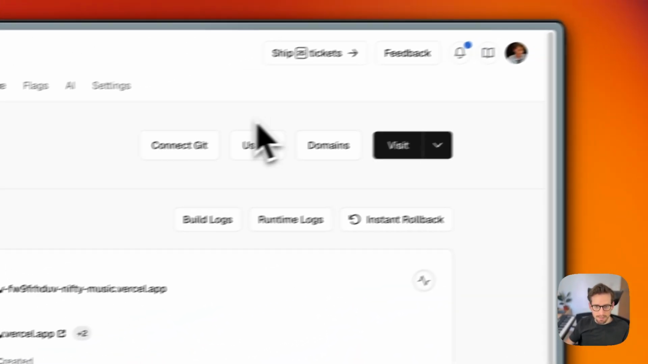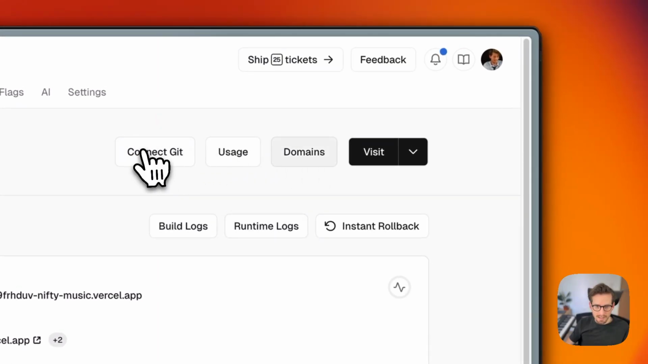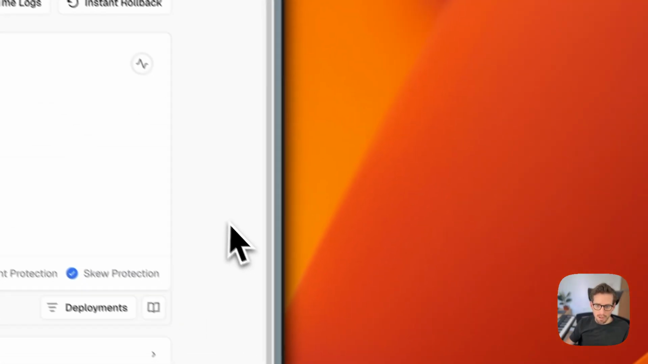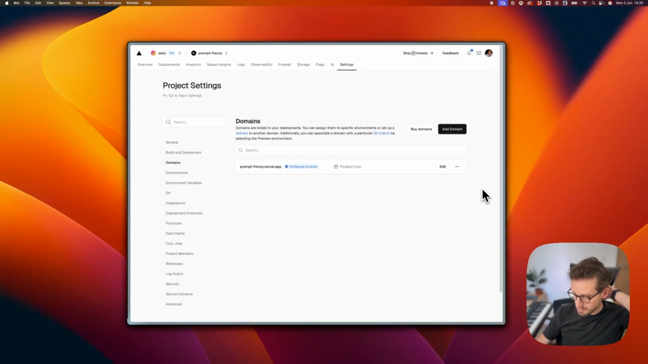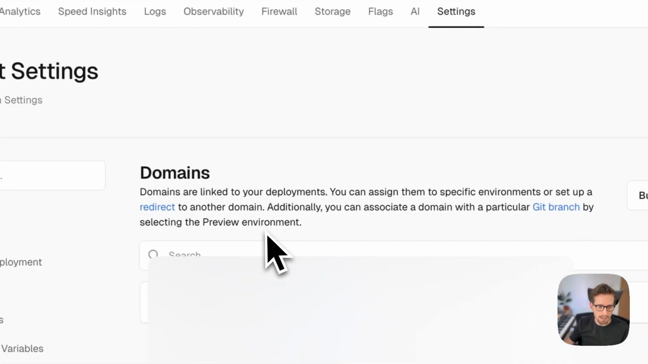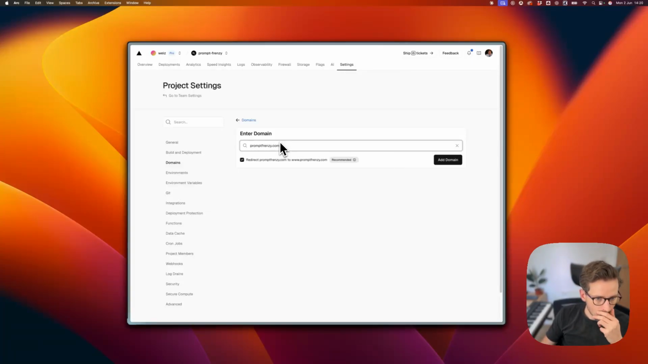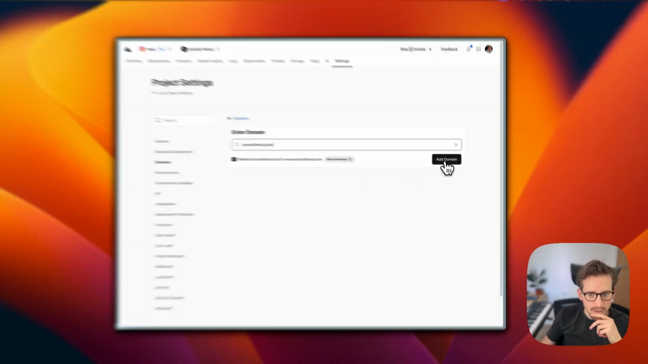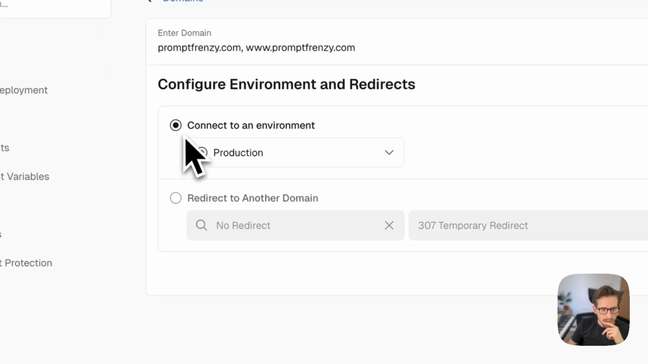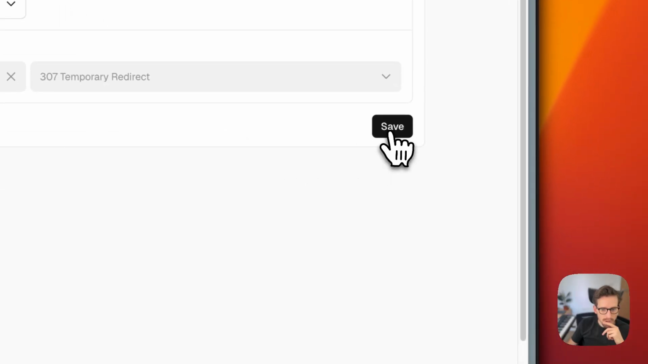And then, like I said, the final step is we can connect the Git repository, which I'll do once I've pushed that, but it's not necessary. You don't have to do that. We're going to add our domain here. Promptfrenzy.com. Yeah, we'll stick with the recommended redirects. Let's add it. Let's connect it to the production environment.